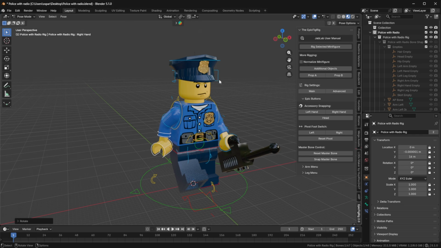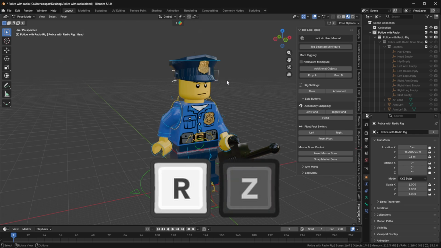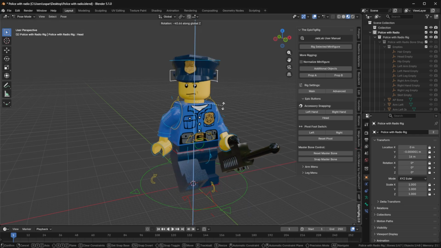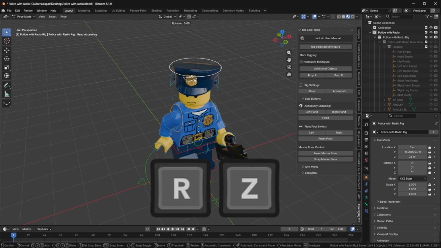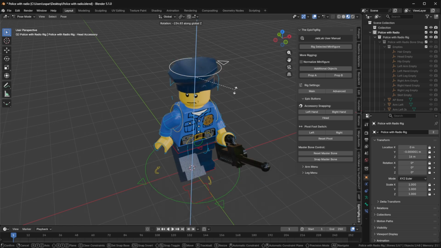If I now select the blue outline around the head and press R and Z, I can move the head.